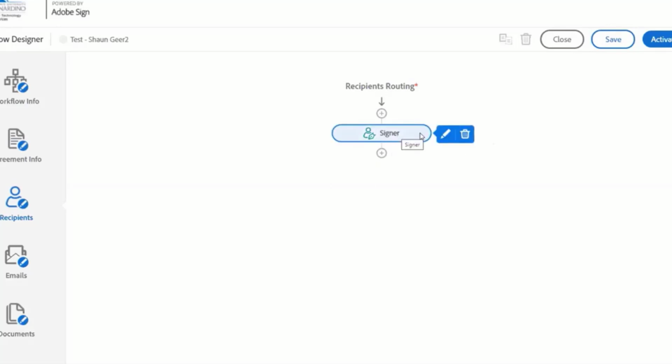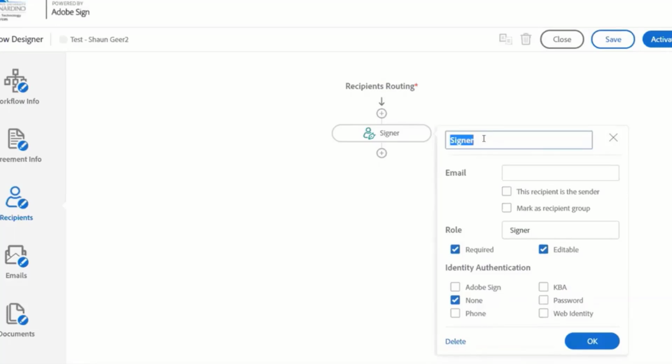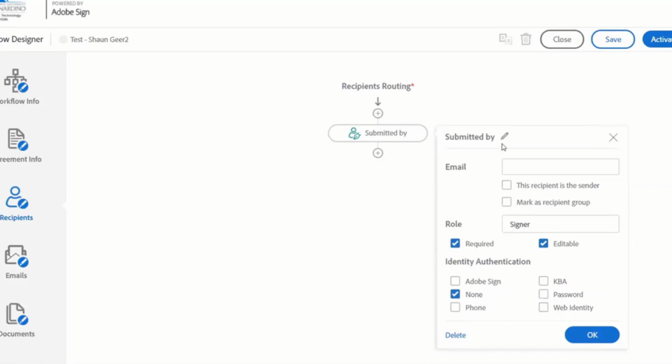So the first one, if you go to the oval and you click on the arrow to edit, I'm going to title this person submitted by. So I'm going to right click on the pencil up here, and I'm going to type in submitted by. You'll notice when you do that, that immediately over on the left, the oval title says submitted by. Now, we also want to mark this recipient as a sender. So in that box, you want to check this recipient is the sender.